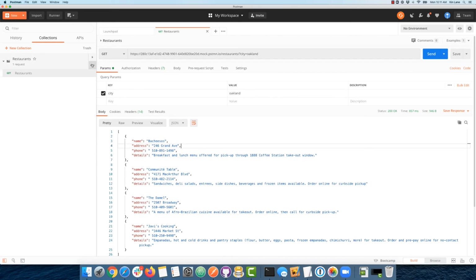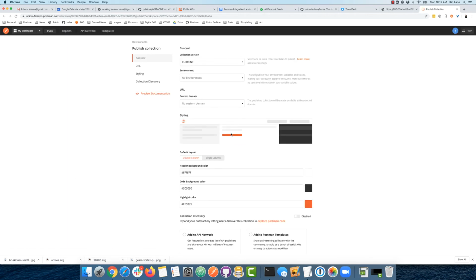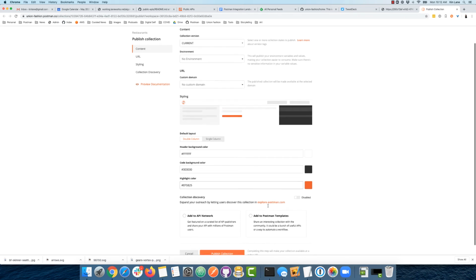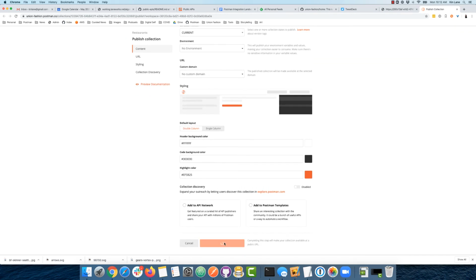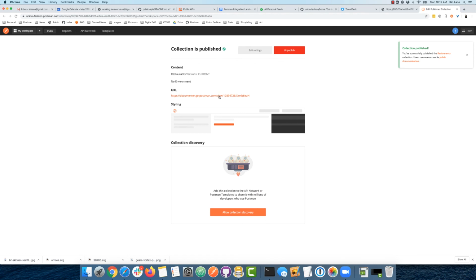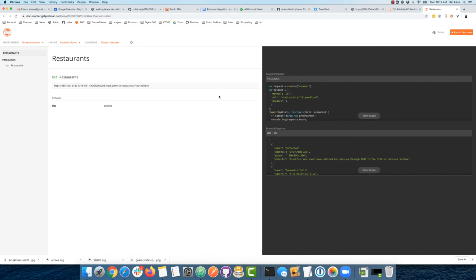Now, if I want to go one step further and publish docs for this to make it even more tangible, because this will make it more usable by other people pretty quickly, I can say publish docs. Now, there's a lot you can do when you're publishing your docs. You can publish it with an environment, add a custom domain, change the colors, register it in the directory. I don't want any of this. I just want to hit publish, because I'm looking for this URL right here that allows me to load up docs for my restaurants API.